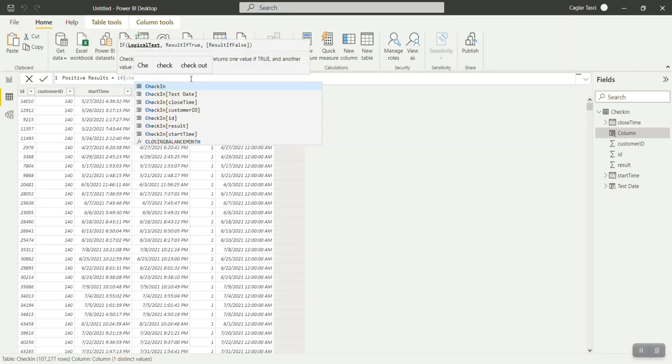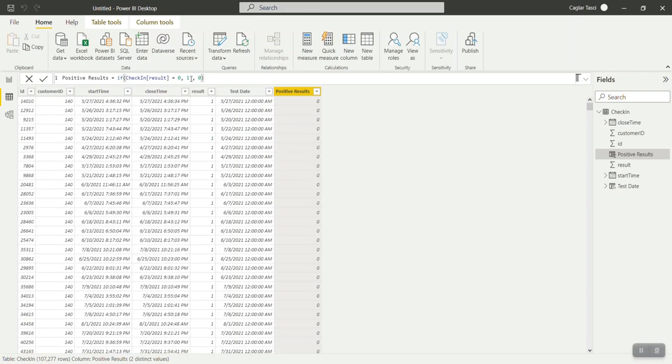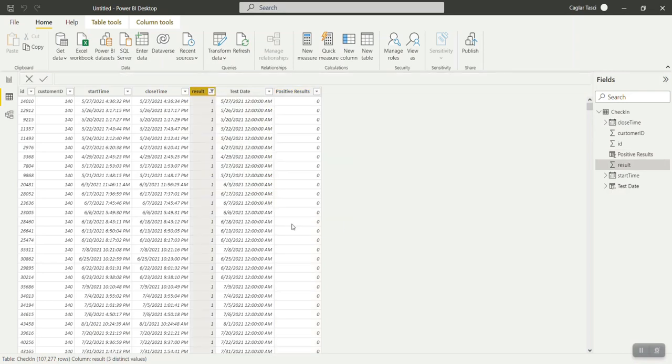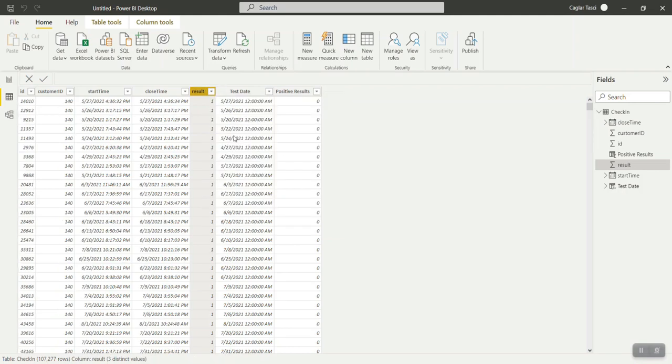I will again use the IntelliSense here, and I will see that if the check-in result is 0, then it should give me 1, or it should give me a 0 if it's not. This way I will see the results here. Now you can see that if I am filtering, the 1 is marked as 0, and 0 everything else. So if it's a 0, then it's giving me 1. This is what we essentially wanted.